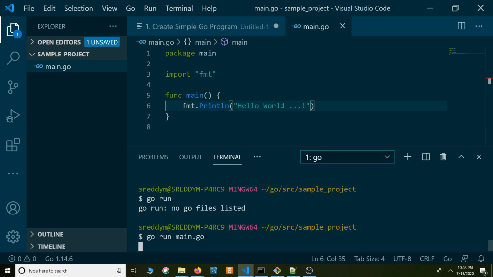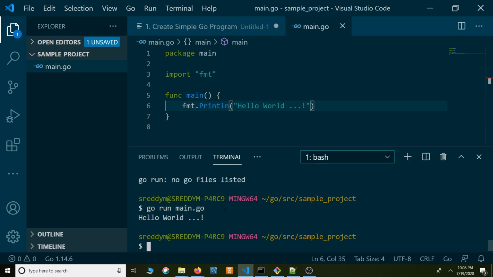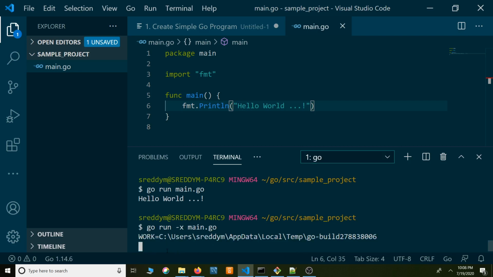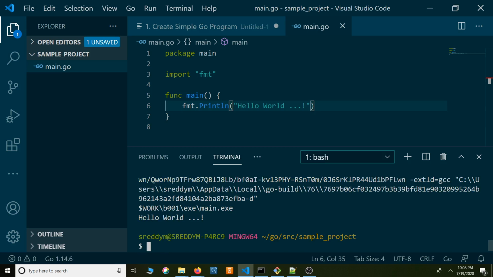And this go run main.go, what will it do? It creates an executable on the fly, and that executable will be deleted after execution is completed. We don't know where the executable is present and how it is created. To see this, we need to call go run -x. Then you can see where the executable is going to be created. Under this path, under work 001, main.exe is created, and this executable will be deleted after execution. After execution is complete, hello world is printed.